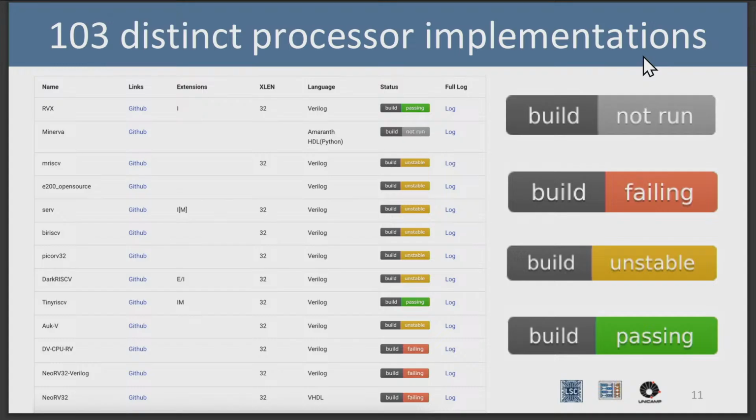So, 103 distinct processor implementations. And if you go to the website, it's already available. You are going to see 4 distinct labels for each processor. The first one, build, not run. So it's not exactly integrated yet. It's under integration at this moment. This processor is going to be integrated. We have the repository, we have downloaded it, but we are under integration.